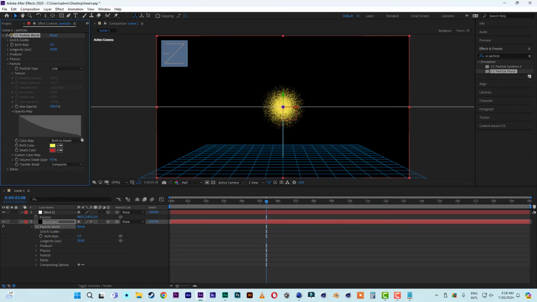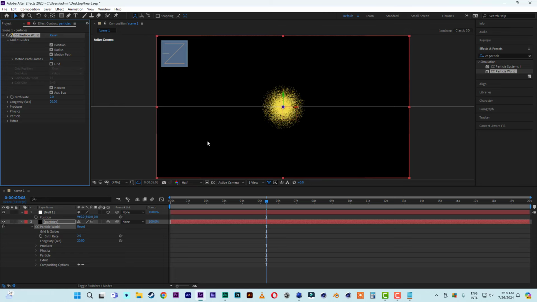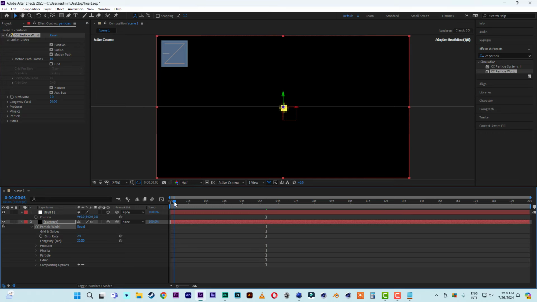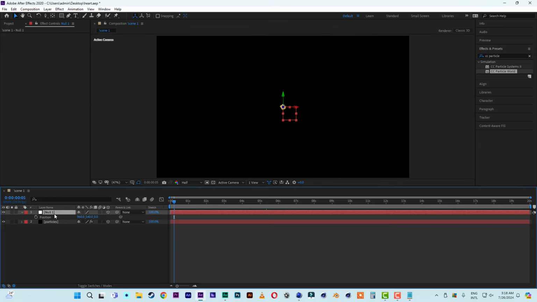Take your time to make it straight a bit. Okay, so this is okay for the opacity map. All right. Now let me close the particles here. Now let's come to grid and guide. Let me turn off the grid, so that it will be left with the particles in the middle there. Okay. Now we are done with the particle layer. Now let's come to the null object.